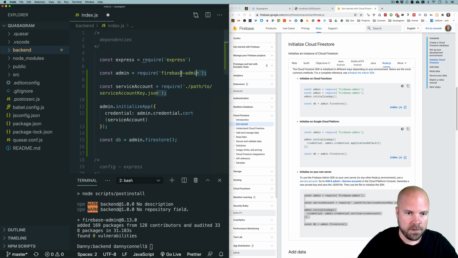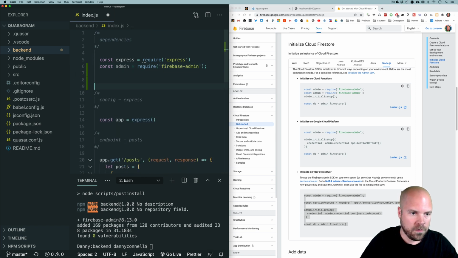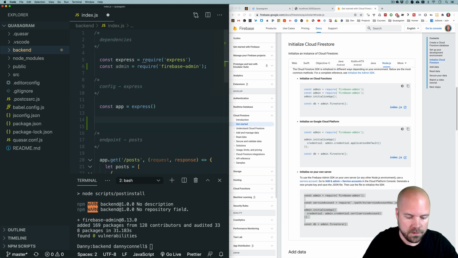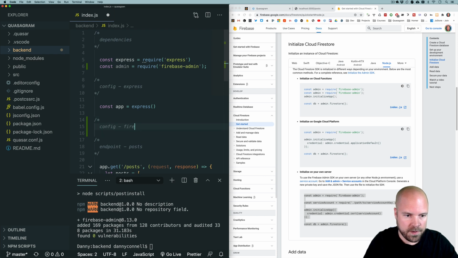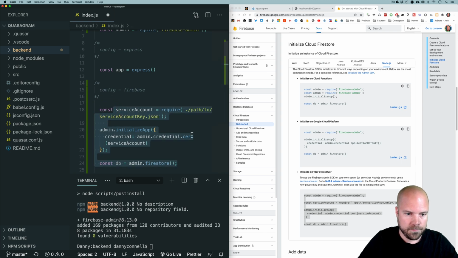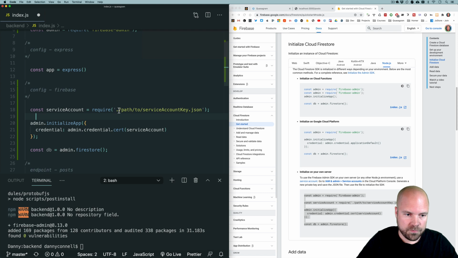And this Firebase admin is a dependency, so we'll leave that up here under this comment. But the rest of these, I'm going to cut those and put them under a new comment. After the config express section, I'm going to add a config Firebase section and paste those lines there. And you can see this line here is referring to a service account key.json file. And we don't have that right now. So we need to create a service account and get one of these service account key.json files. And we can do this on the Firebase console.